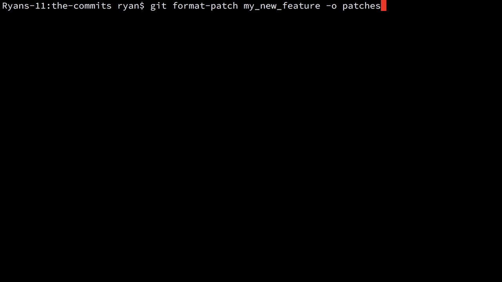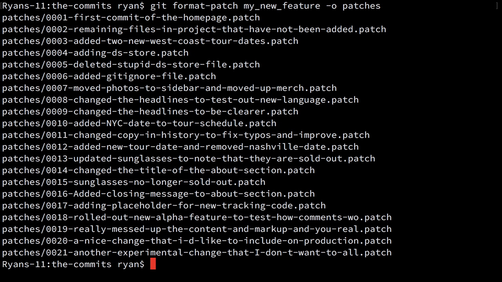And I do this because I want to keep this nice and tidy. If I didn't put in -o patches, then Git would just save those patches to the current working directory. So I want to keep things a little tidier, so I'll put that there. So Git is going to use format-patch and compare the my-new-feature branch against the current branch, which is the experimental-features, and then create a patch file for every commit that is in experimental-features, but not in my-new-feature. Okay, we can see that there are a bunch of patches here.